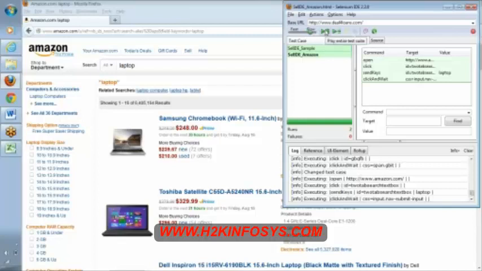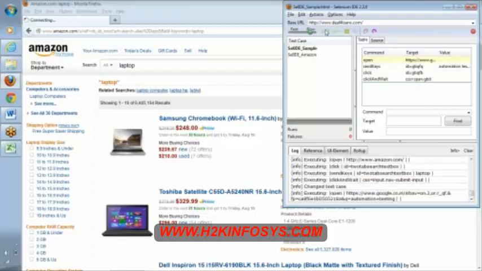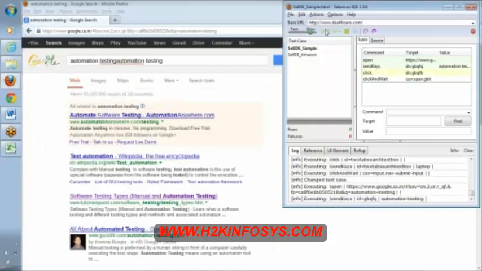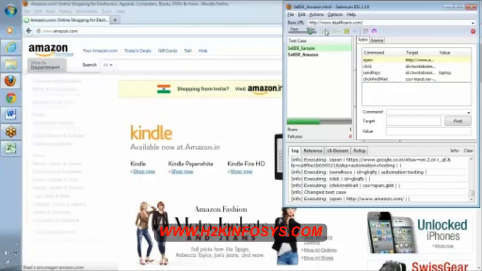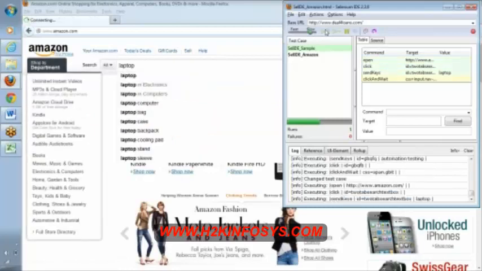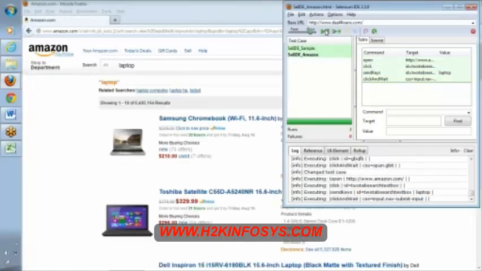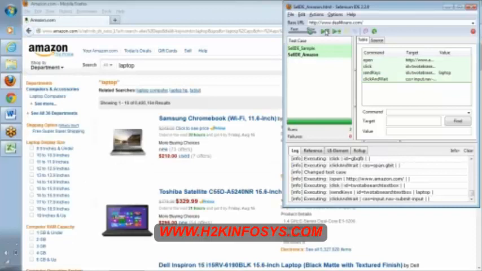Now let me say play entire test suite here. I'm clicking on that. Observe here, it is opening Google and it is searching for automation testing. Okay, and it clicked on sign in. Now it is coming with Amazon.com. It is searching for laptop. Okay, it is a bit slow execution.